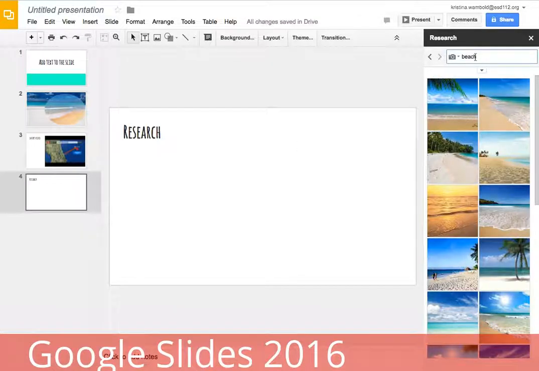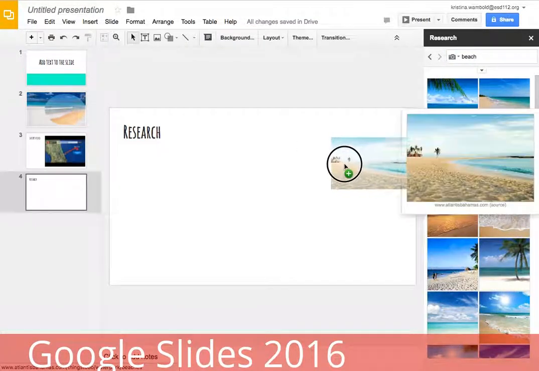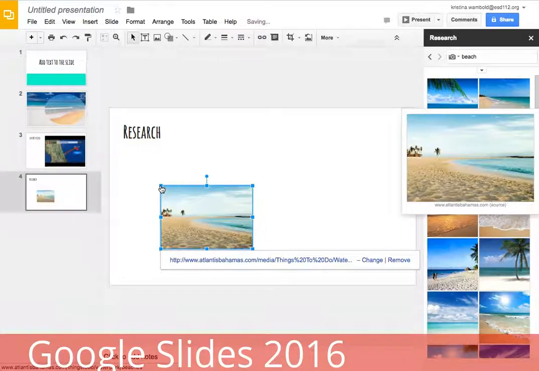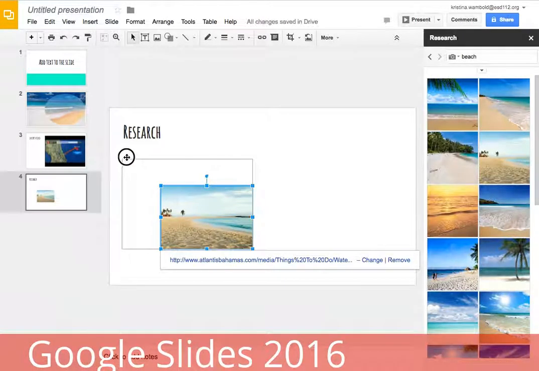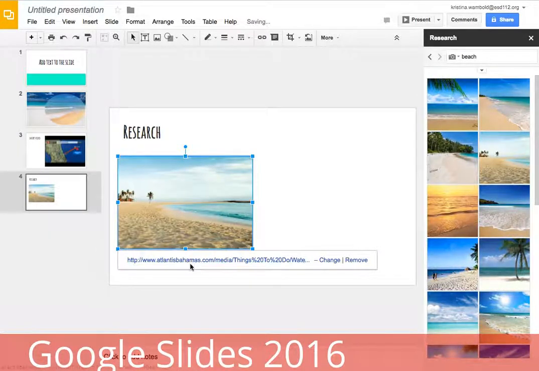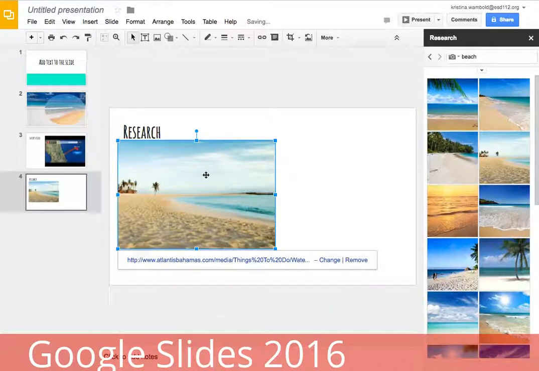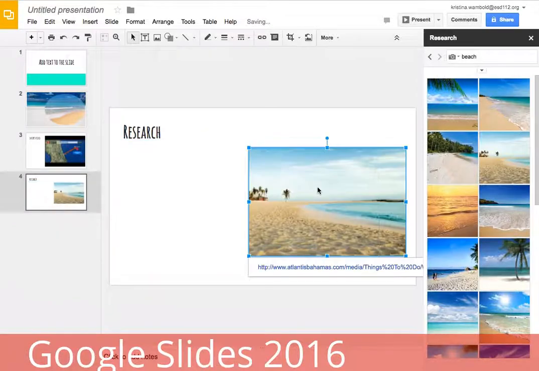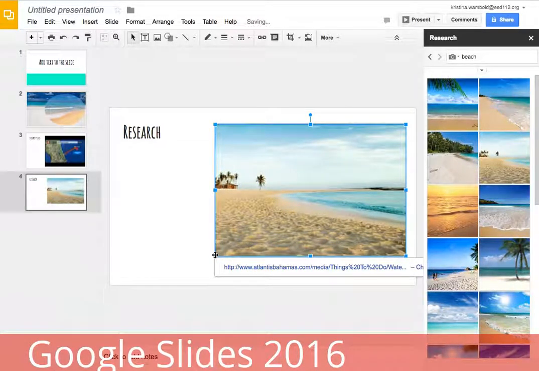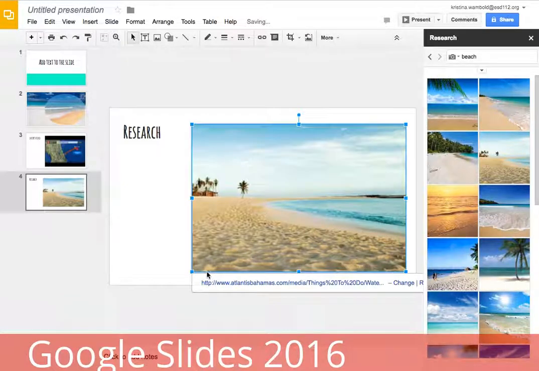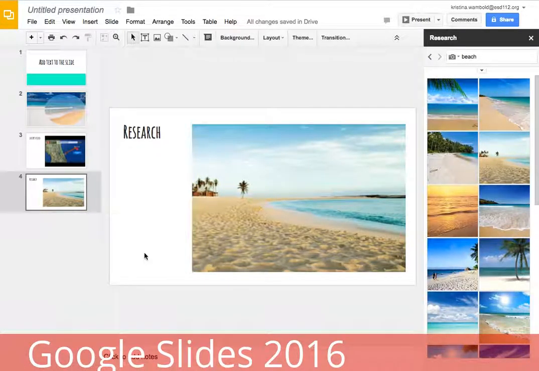Because now once I have the research window up here, I could actually drag and drop these images into my slide. And they keep their URL tag for where they came from, because these are not copyrighted free images, which is very nice, especially with our younger students who can't quite grasp the whole works cited. So then an educator can just look at it and I could click on it and it would take me there.